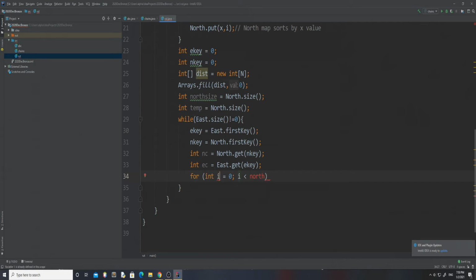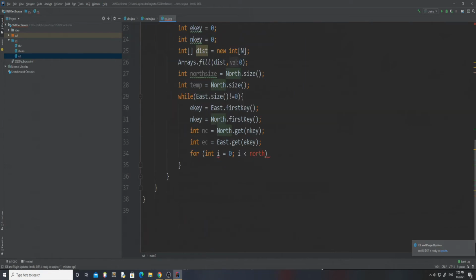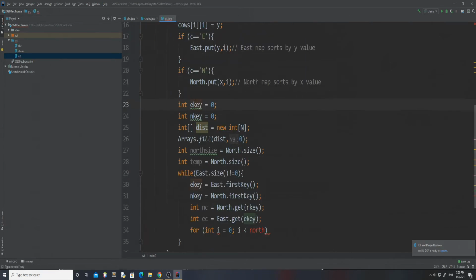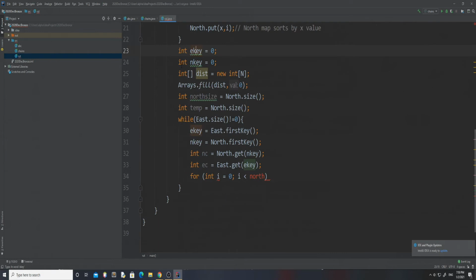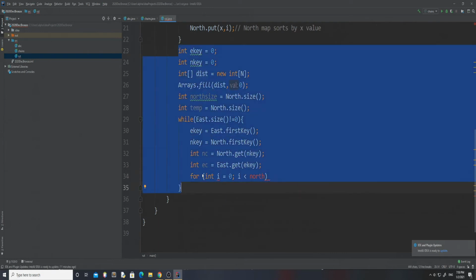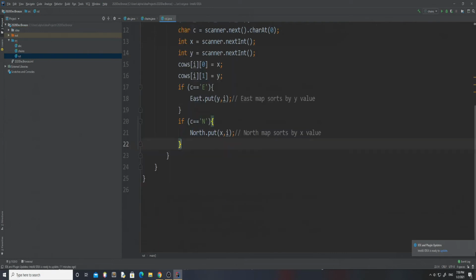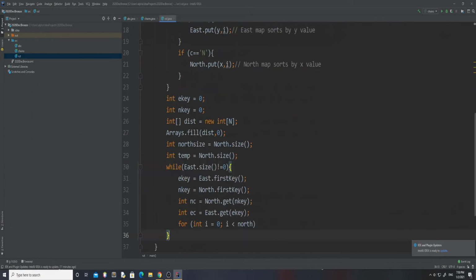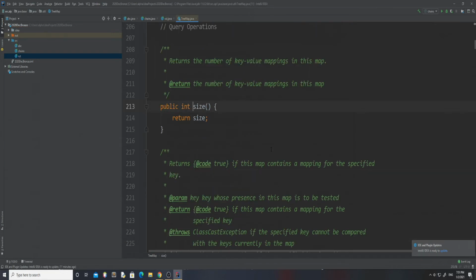What is this? I already defined it. Oh, I think we did it in the wrong scope. Yeah, we did. Okay, let's just move this and move out of it. Boom, there we go. And north size. Alright, and now we can go down and declare our method.